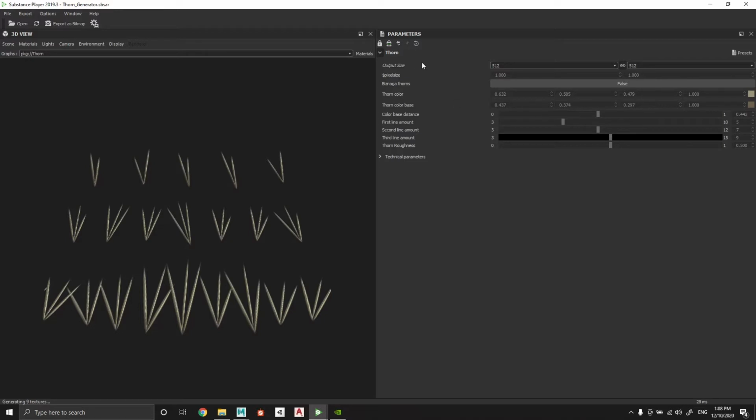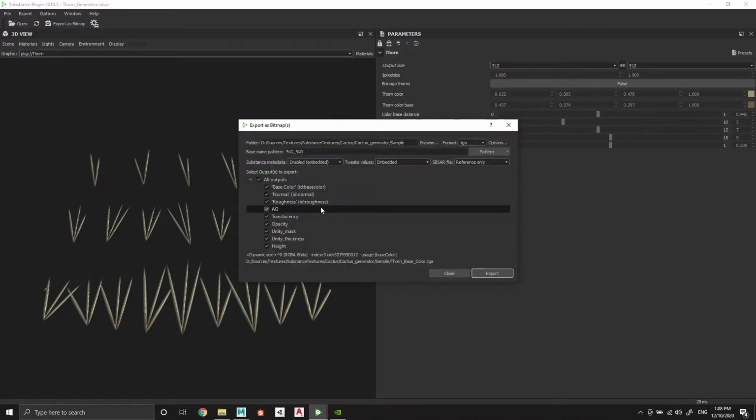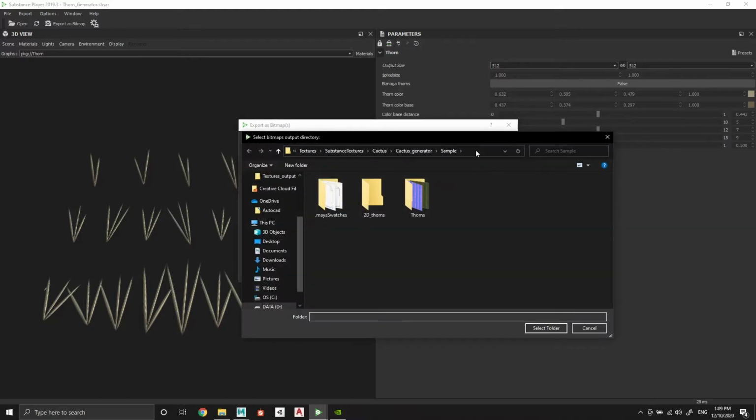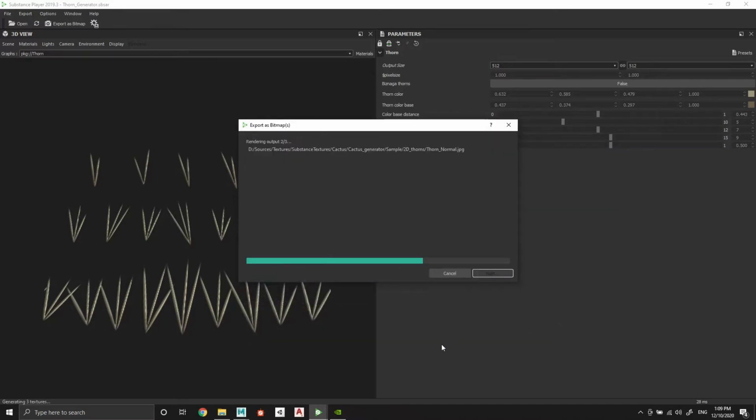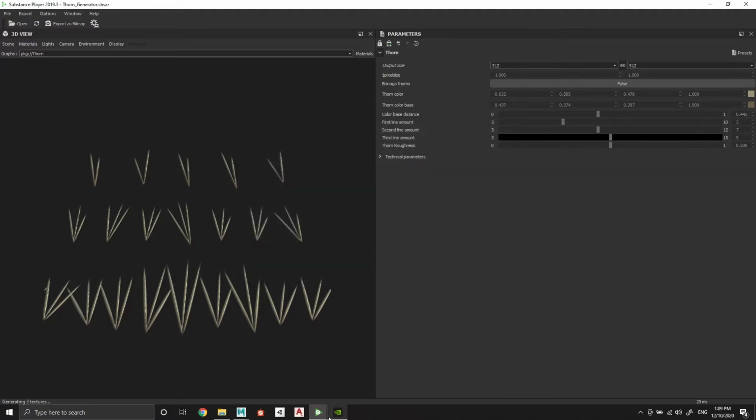Okay, something like that. And I'm going to export my maps to use in Maya: base color, normal map, and just opacity. This time I'm not going to use a height map. Okay, I'm going to save here in this folder, and now let's go to Maya.